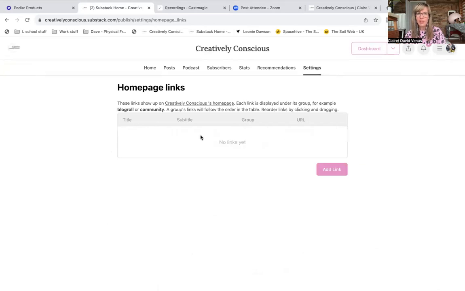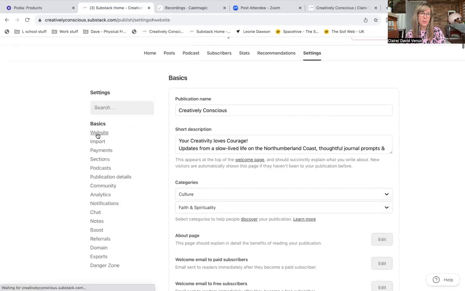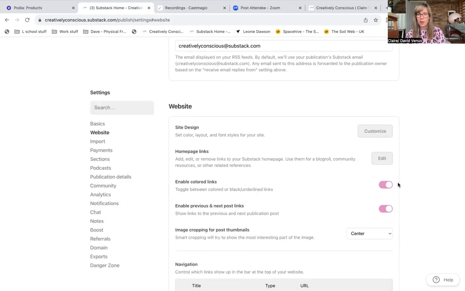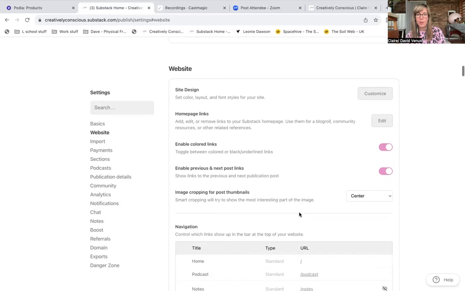and then it's going to let us go back to managing the homepage. Now, I haven't put any links on the homepage as such yet, but this is where you could do that. I click back into settings and then website again. And then it gives you the option to toggle coloured links on and off. So I have them switched on. So that means when you make a URL within a post, it's going to show it in whatever accent colour you've got. So mine's pink. And then previous and next post links. So that's something that Substack will help us with and pull that through.